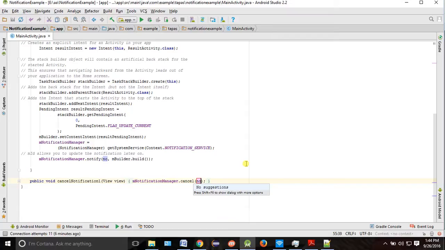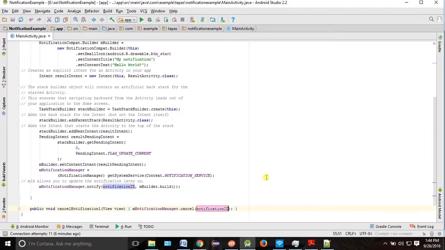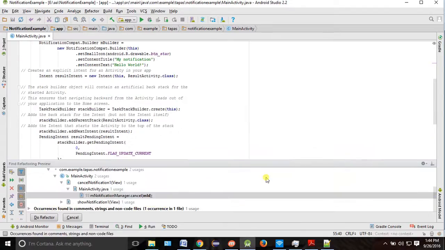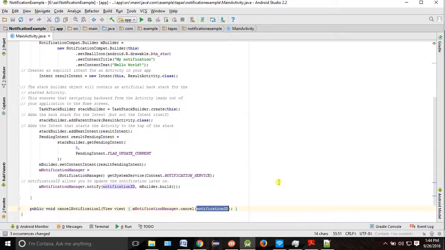Suppose if I want to give some other name, something like I will give notification ID. So what is changing? See, it is changing here also, both the places. It is changing on the top also. Are you able to see? So this is nothing but your refactoring, which you have already done in your previous tutorial. Okay. So see here it became notification ID.